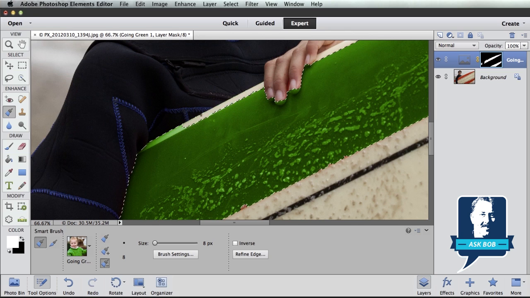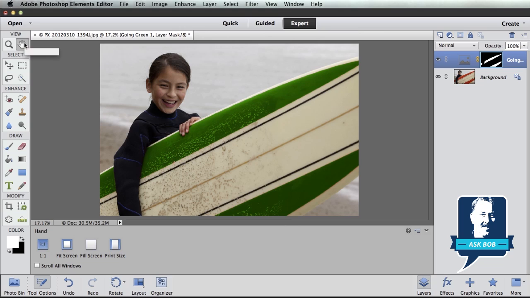And then just drag over what you don't want to be green. So we'll just do a real quick drag here, and you can see the Smart Brush is helping me find what I don't want to be turned green. And in fact, let's just fix up her fingers here a little bit, fix up this finger a little bit, and maybe just a touch right there. All right, double click on our hand, and we can zoom back out. Now we've got a green surfboard instead of a red surfboard.